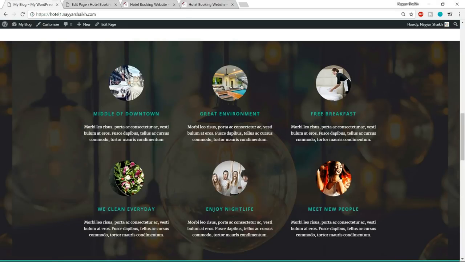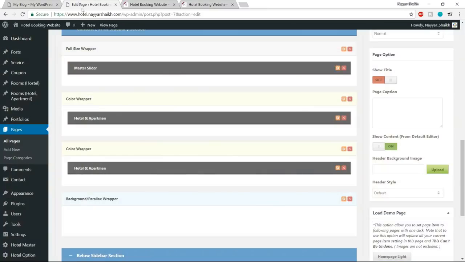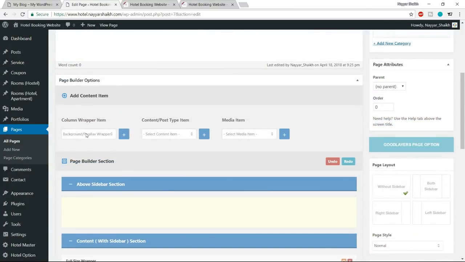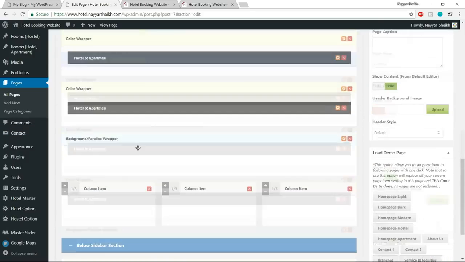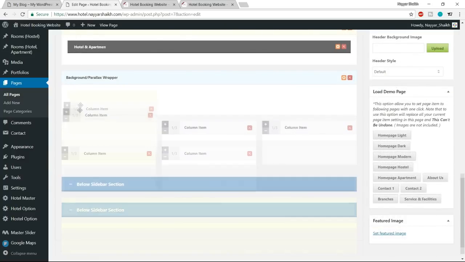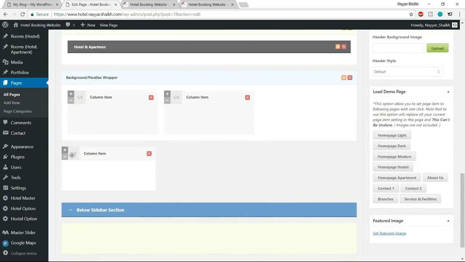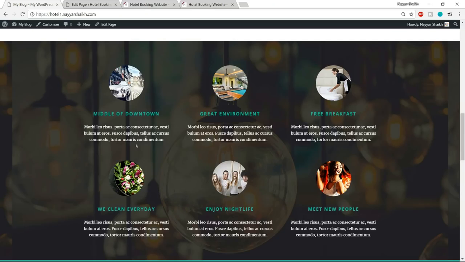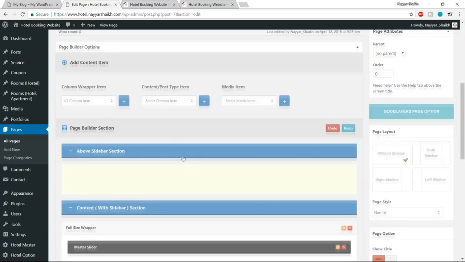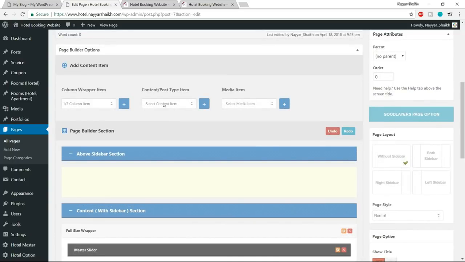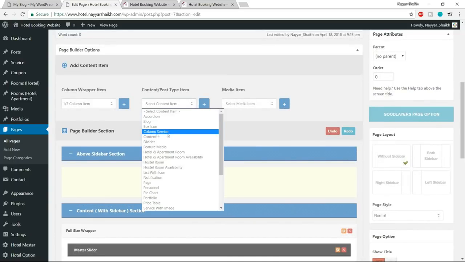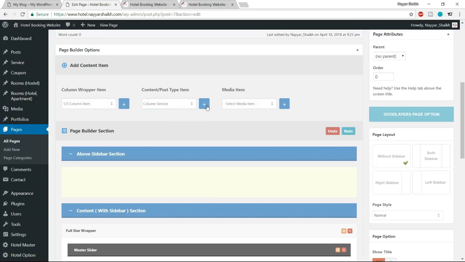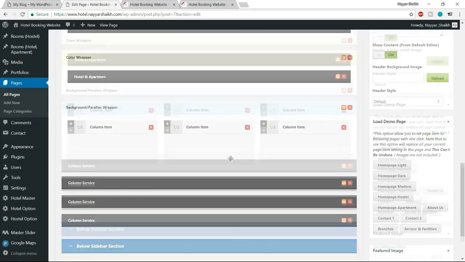Here we have this thing, and inside this we have to create 3 different columns. As you can see, this is the first, second, third column. So come at the top and select 1 by 3 and click this plus button 3 times. 1, 2, 3. Okay, so we have these 3 items over here. Drag all these things one by one at the top. Now inside each of these columns, you have these column elements. So again, come at the top. From this content or post type item, select this thing, column service, and click on plus button 3 times.